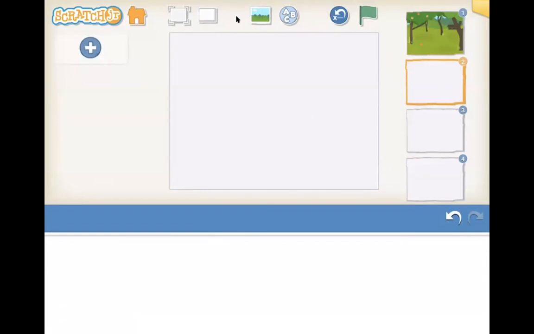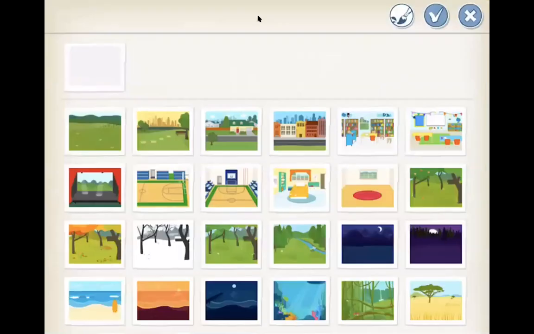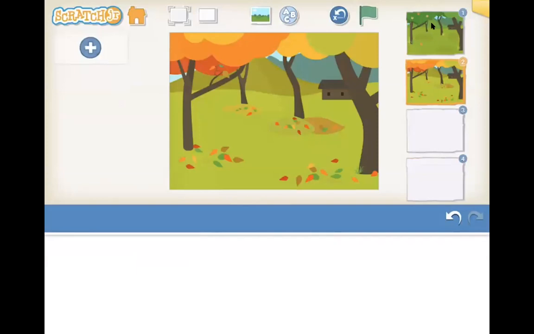I'm going to come back and click this picture button that's in the middle next to the ABC button, and I'm going to choose fall. To choose the picture, you tap on it, and then at the very top you'll see an X, a check mark, and a paintbrush. You want to hit the check mark to accept it, and that will take you back to the main page. So now I'm moving on to step 3.